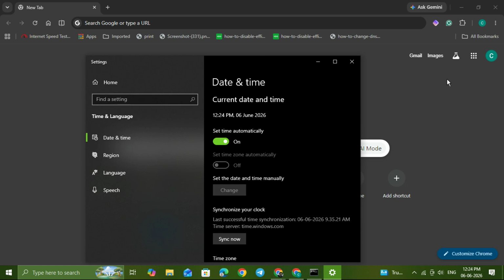In the date and time settings, make sure Set Time Automatically is turned on. You can also verify that your time zone is correct. Then scroll down until you see the Synchronize Your Clock section and click Sync Now. This forces Windows to pull the correct time from the internet, which can immediately fix certificate validation issues. Once that's done, go back to Chrome and try loading the website again.